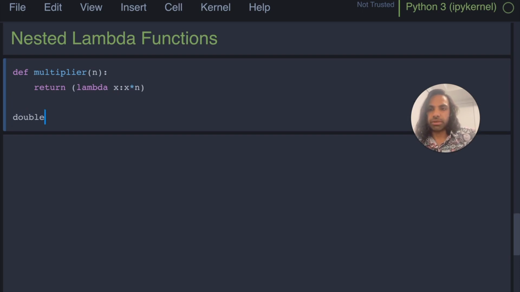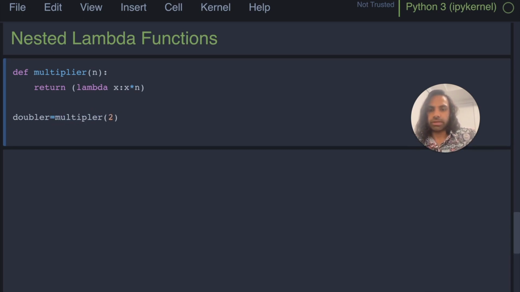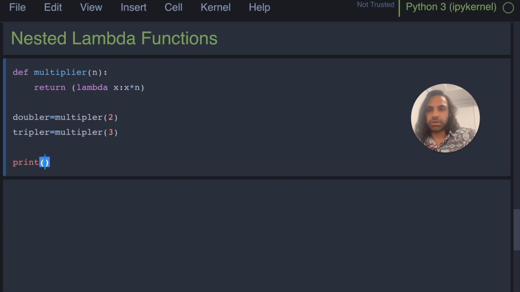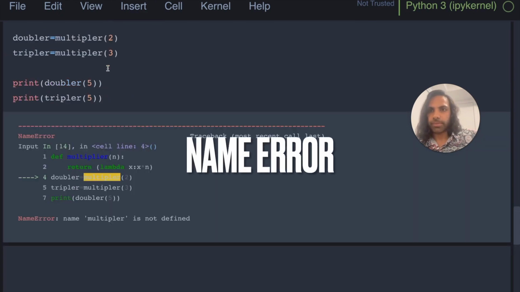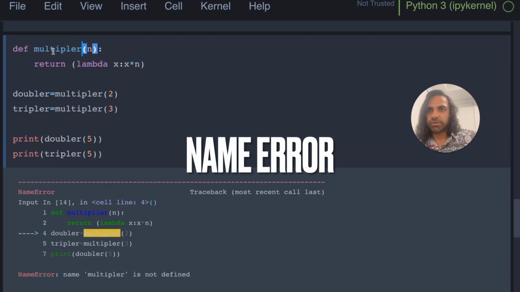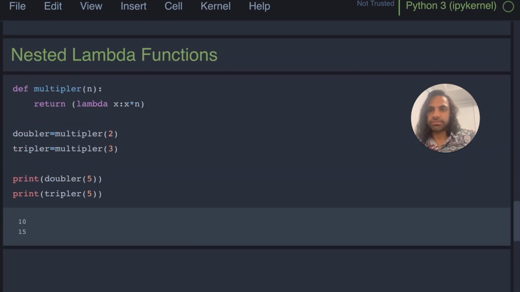Then I'm going to say doubler equal to multiply 2, and then I'm going to say tripler, that is going to triple the value, multiply 3. Then I'm going to say print doubler 5, and then print tripler 5. Let's run this code and see how the code is working. It is saying multiply is not defined. Now we have defined it. Okay. Now we are getting the output as 10 and 15.